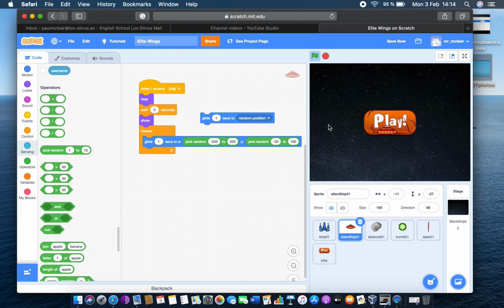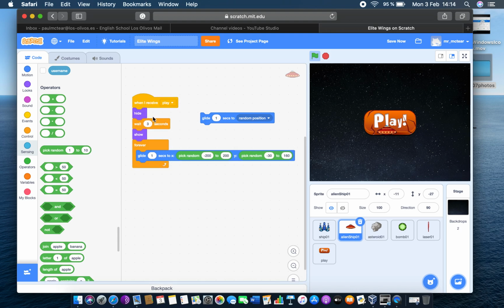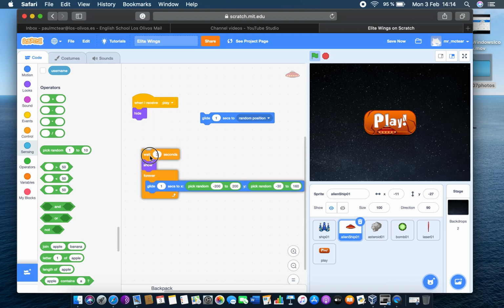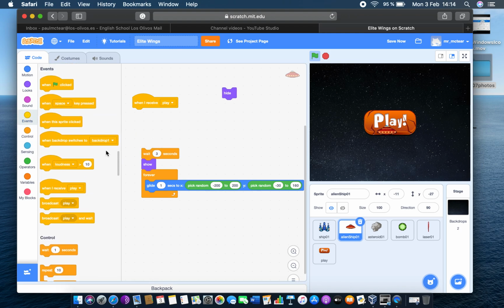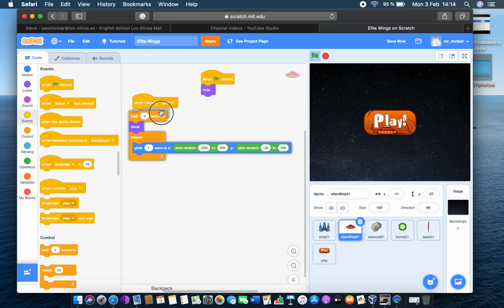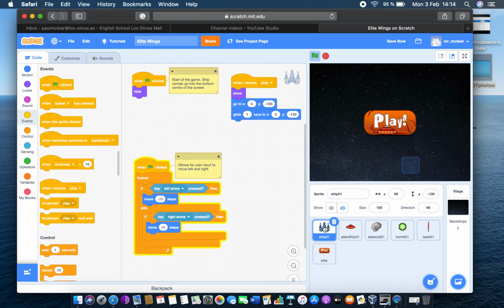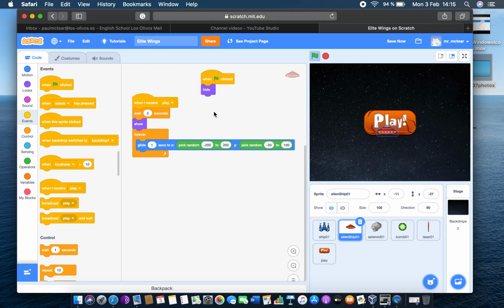Restart the game. Now you can see, when I press restart as well, that my ship is still appearing. That's because this happens when I receive play. So actually, what I want to do is, when it resets, I've got a default sort of initialization of the game. In the same way, if you look at the ship, I've got that here, at the start of the game. So if I look at this one, I would have the same kind of thing happening here.